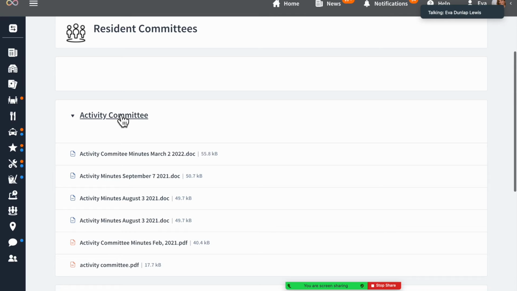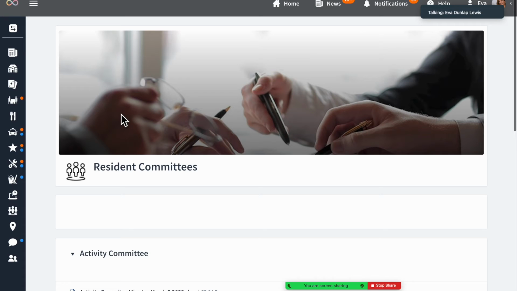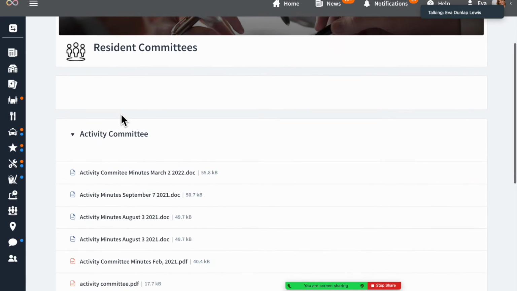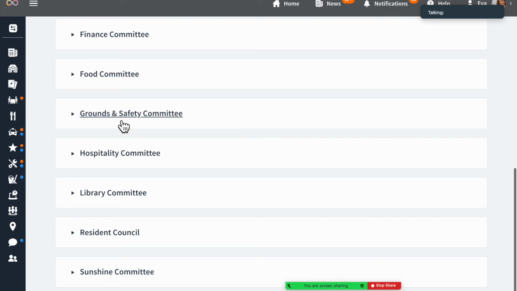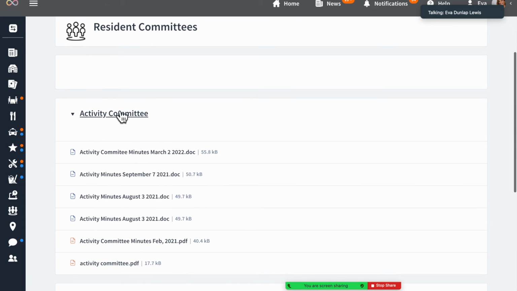On my screen up here, I'm still on that main page of resident committees. I can scroll down and I can still see all of those other committees. But if you clicked Activity Committee on the iPhone or the iPad, then you're on that individual Activity Committee page where you see all of the attachments available and associated with the Activity Committee.